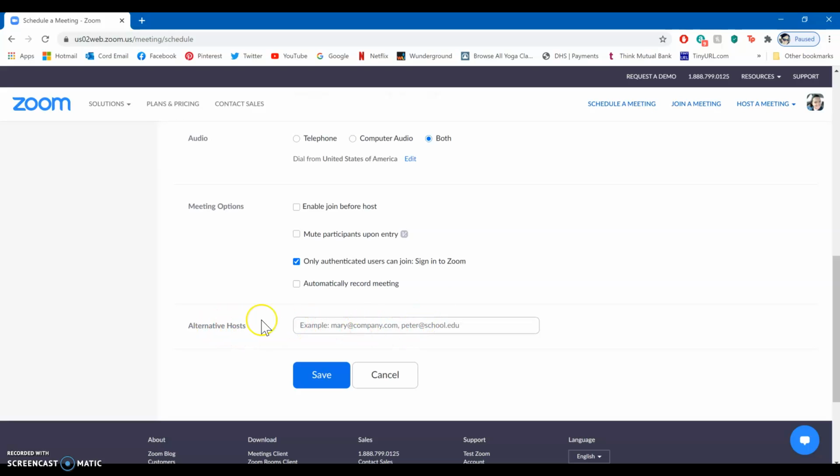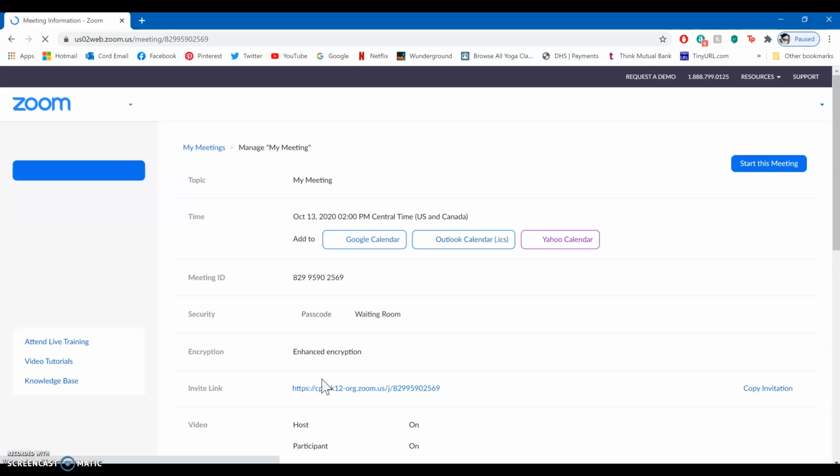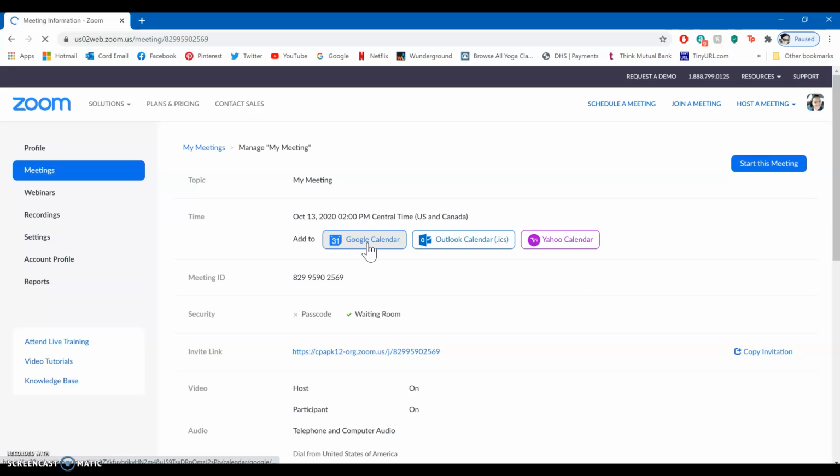If you want to have other hosts, like sometimes Miss Moore and Miss Leverty and we all host for ethics or something like that, you can put their emails in here. And if you don't know your friend's school email, it should just be their first name and their last name. I forget if there's a dot in between. But first name, last name at cpapk12.org. And then you're going to hit save. Then you can choose to add it to your Google Calendar if you want. That's up to you.